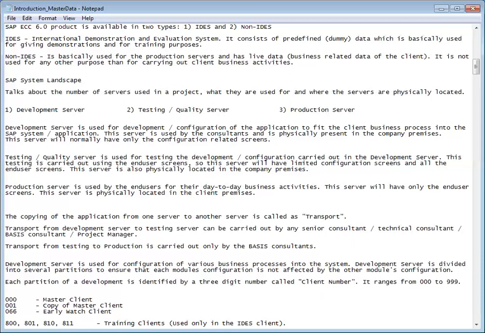Another reason why 000 is not used is just standard practice, that you keep a copy left out as a fallback option. And 001 is basically where the changes made to the copy are also copied. So in the development server, the basis team is going to copy from 000 to 001 for the first time, and from 001 they're going to create other client numbers as required.